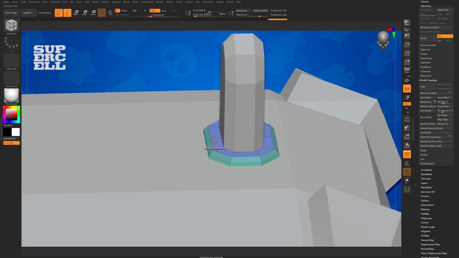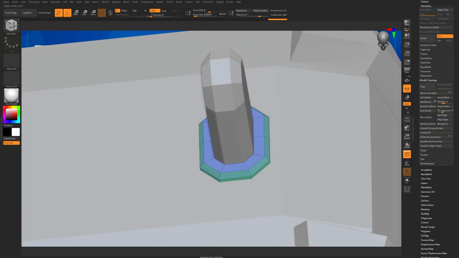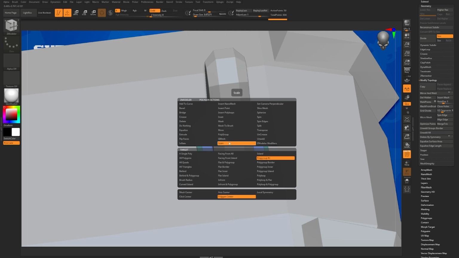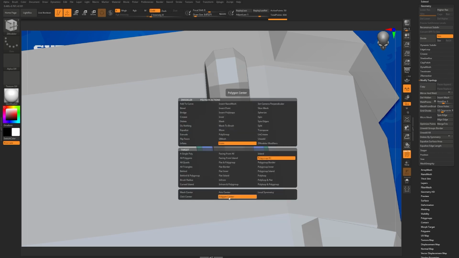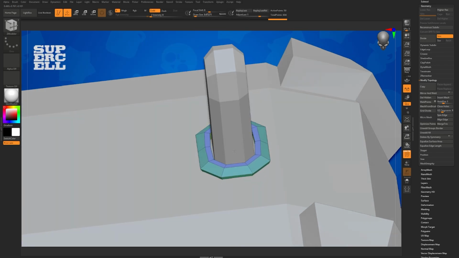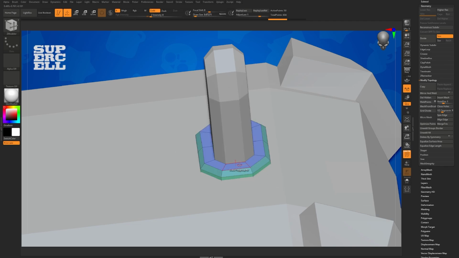Now I would like actually this to be a little bit closer to this other polygon. What we can do, we can go to the face and then maybe scale like we did before, polygroup all, and then polygon center. Maybe let's try. Let's see. Oh yes. I mean, no, this is not exactly what we want. Let's try to change it to local symmetry.